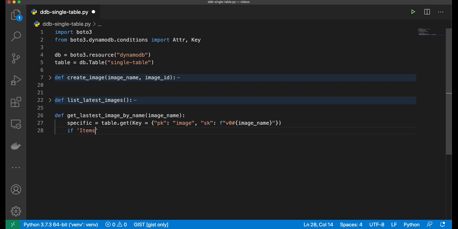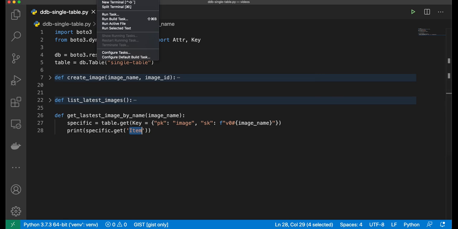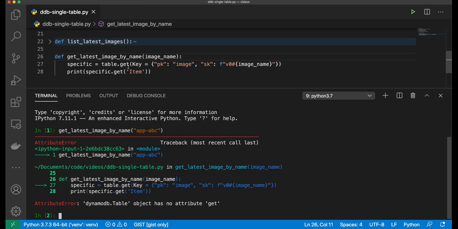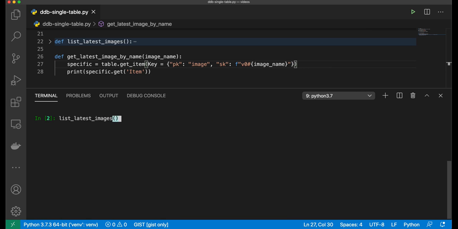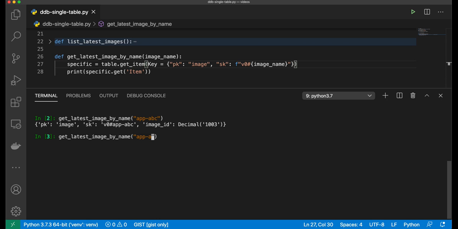So if item, I'm just going to print out the specific.item. Specific.get key item, right? So if there are any items, it will print it out. Otherwise, it's going to print none. So let's see how this works. Latest. I need to make that small change. Get item. Oh, my bad, it was supposed to be get item. Let me just rework that. And you'll see that we get the latest ABC. So let's say we want the ASDF, get the latest ASDF version as well.